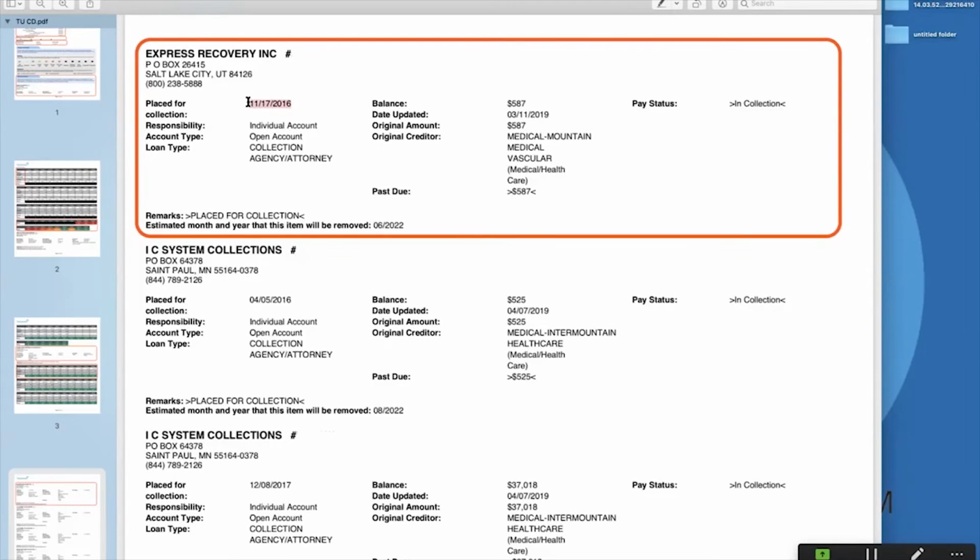So technically, because this is a medical account, it will remain on a credit report for 7 years unless you have found in your audit that it shouldn't belong there and the credit bureaus agree with you. Okay, but this right here is how a collection account is reported.